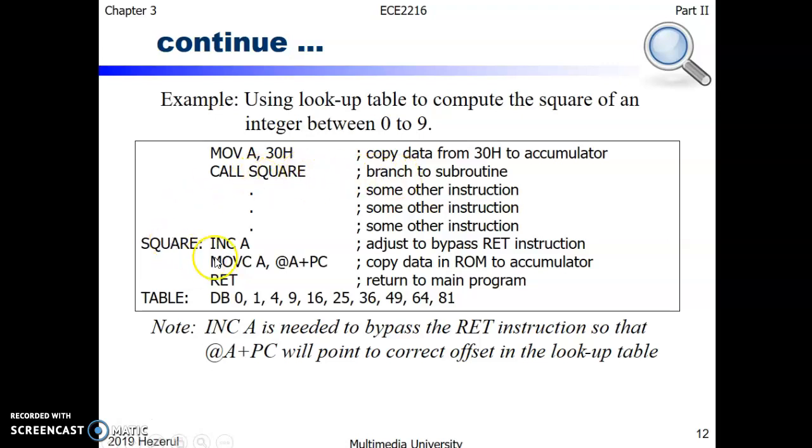So we branch to the subroutine. The subroutine starts with INC A. The increment A is needed to bypass the return instruction so that A plus PC will point to the correct offset in the lookup table. So there is some adjustment there.